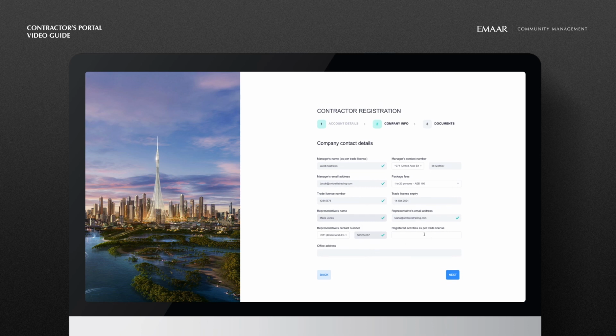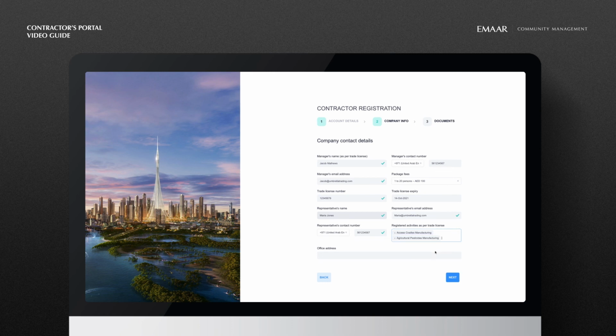To list your registered activities, you must select activities as per your trade license. In case the scope is not mentioned in your trade license, it may result in your application being rejected. The listed representative will be the main point of contact and the contact details will be used for correspondence. Once you have completed all the fields on this page, click the Next button to proceed.